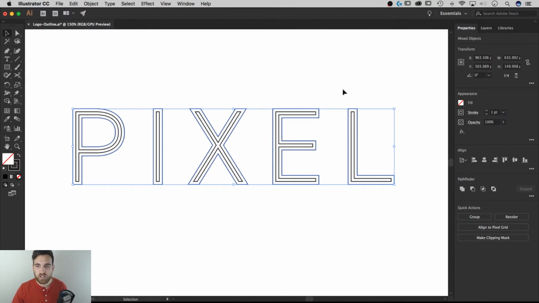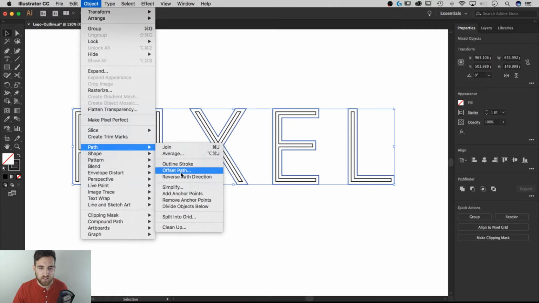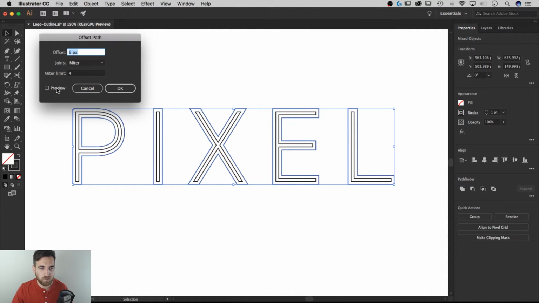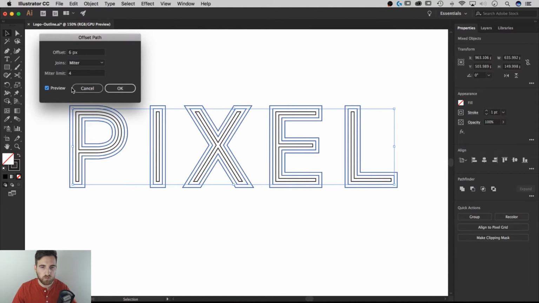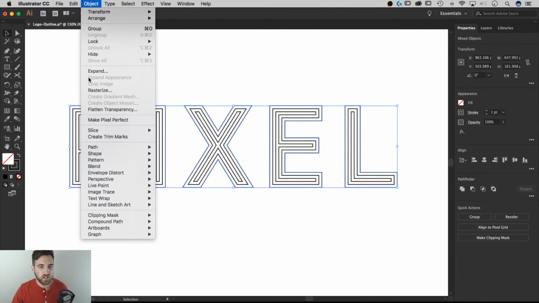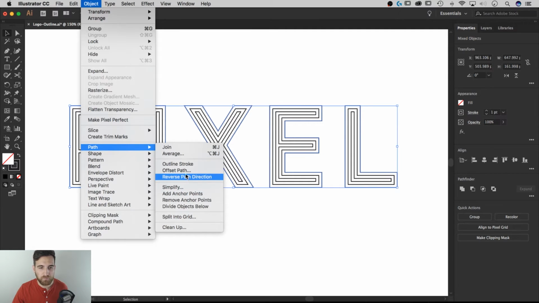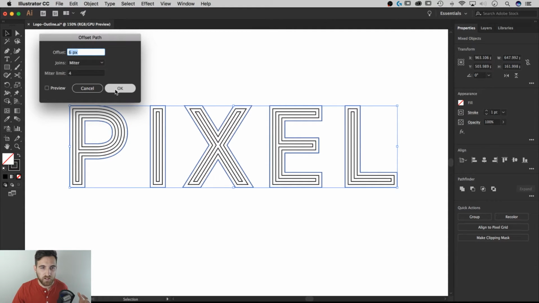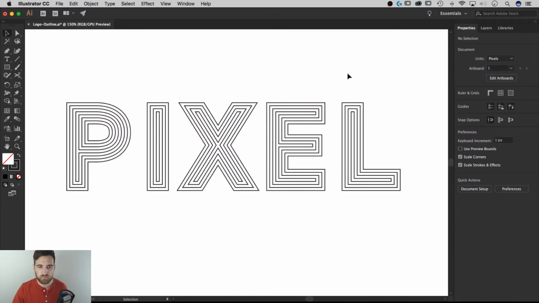I like it. I'm going to just have that same outer shape selected again, go up to Object, Path, Offset Path, and we're just going to do another one. Preview. Okay, cool. It bumps them out even more. Hit OK. How about we do one more? Object, Path, Offset Path. So that bumps it out again one more time. Awesome. So this is a cool little text effect.